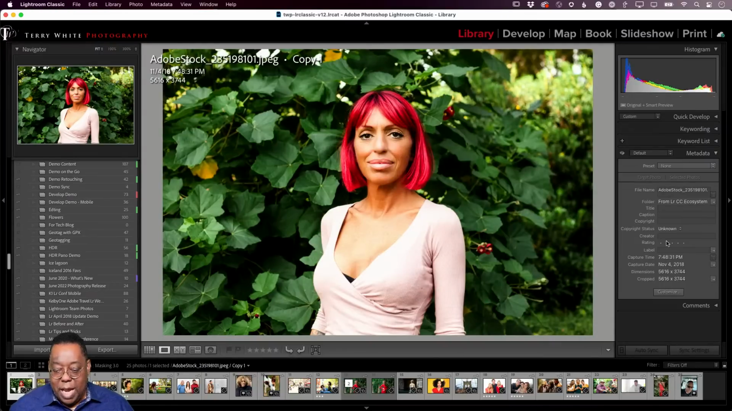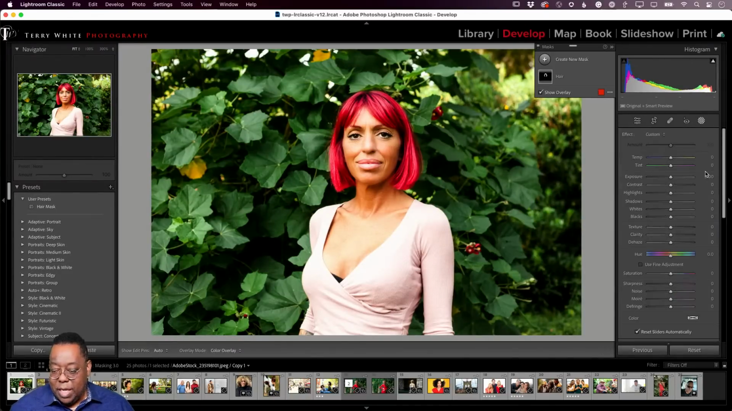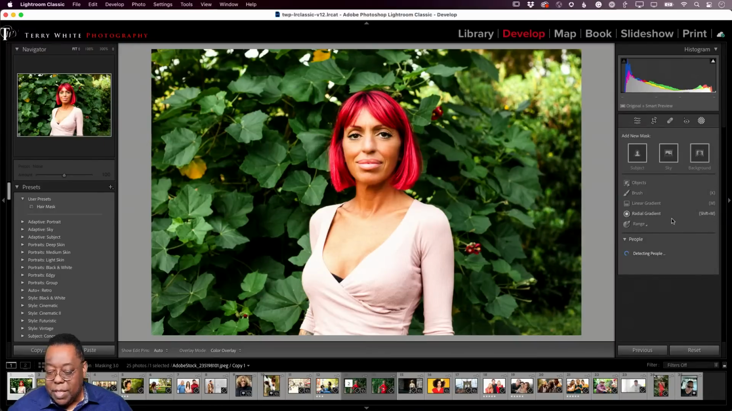The new AI-based people masking. So if I go into the develop module on this image, and I then come down and I say that I want to do masking, and I then say that I want to, oh, hang on, someone's already got a mask. Hold on, reset. There we go. I come down and say I want to do masking. It detects all the people in the scene. So there's only one person. So we see person 1. If there were 2 people, we see person 1 and 2, so forth and so on.